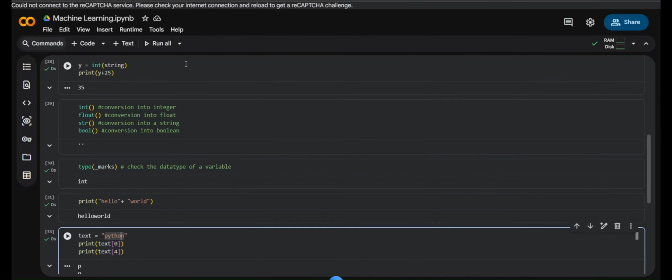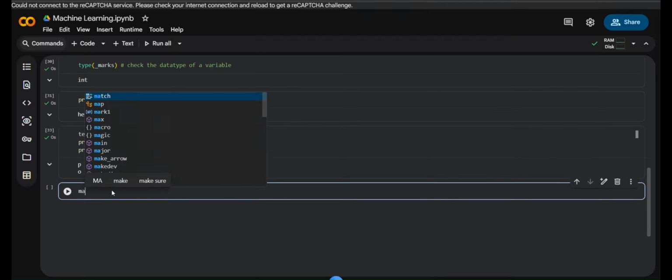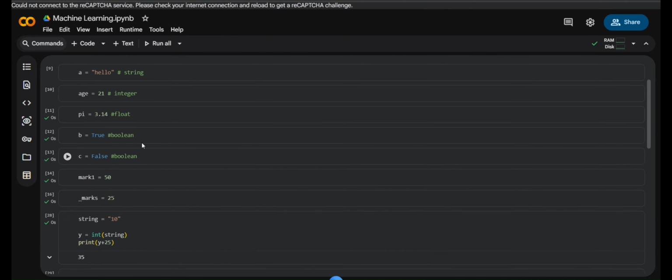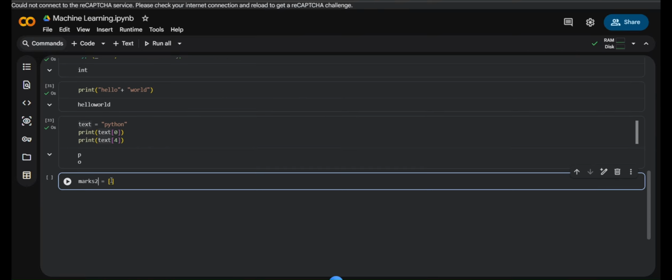For example, I write marks equals to. This is a variable named marks2, because I think there is already a marks1. This is a list where I am going to save values like 90, 89, 54, 99.